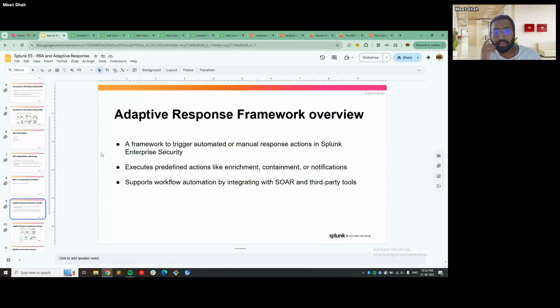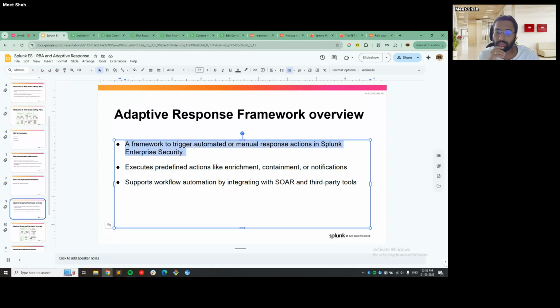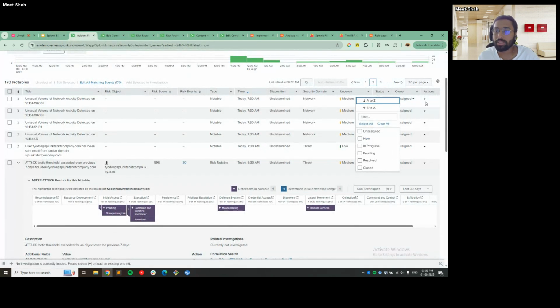Next is the AR framework, a framework to trigger an automated or manual response action in Splunk Enterprise Security. You may have heard about alert actions in Splunk core, which send you an email, pop up a message, or run some scripts. The Adaptive Response framework is a similar one where you can do the same set of flows. Plus, you can choose to have those actions available over here as well.